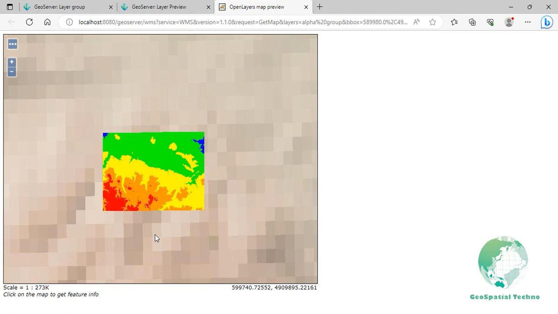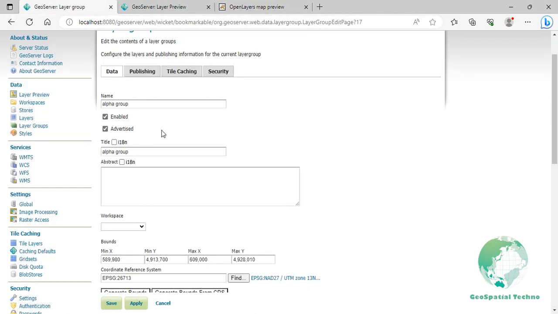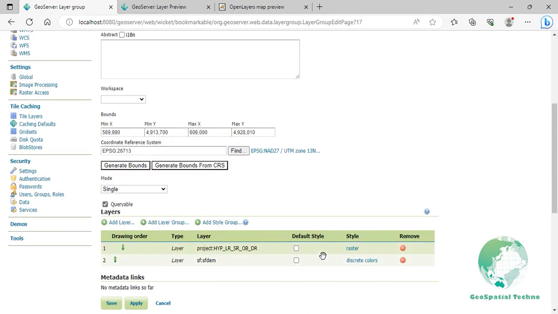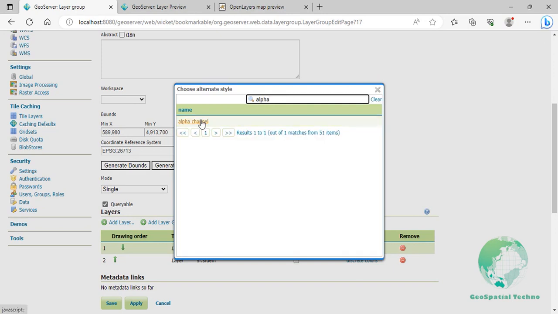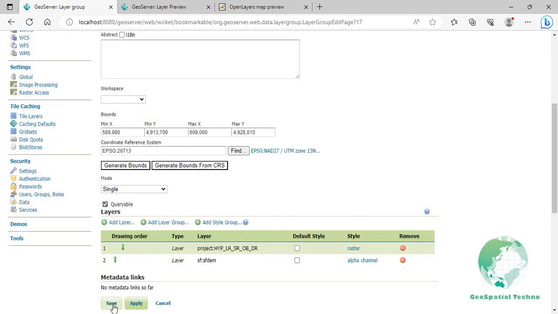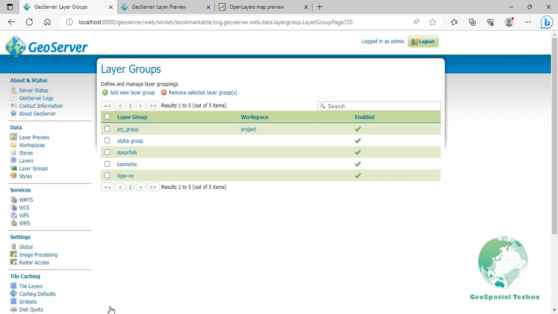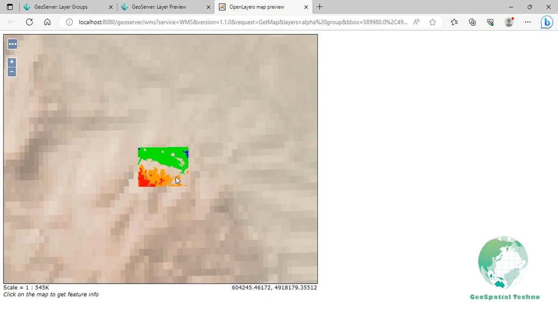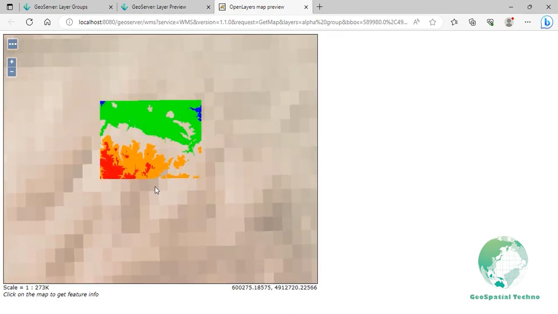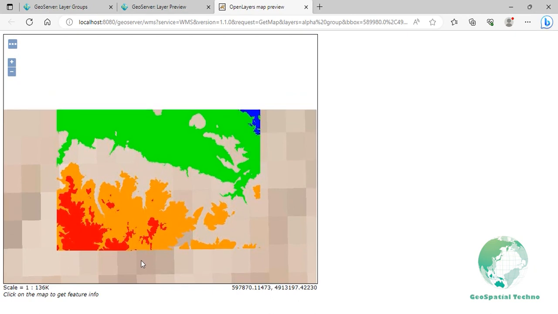Now to view the effect of this style, change the SFDEM style to Alpha Channel from this layer group and click on Save. Go back to Layer Preview map. After zooming in and out, you can now see that the yellow color is entirely transparent. Now you understood the usage of the Alpha Channel style.